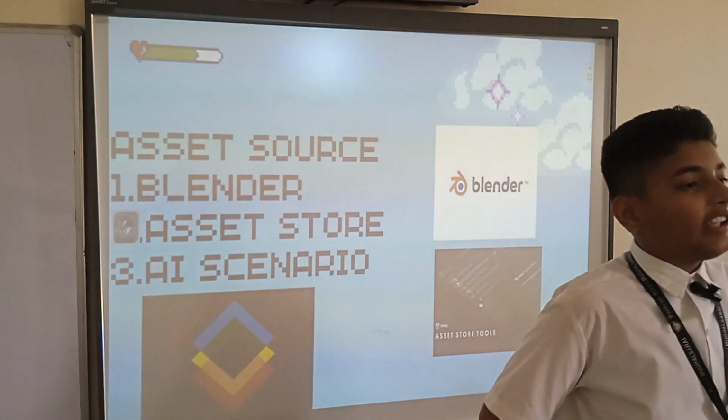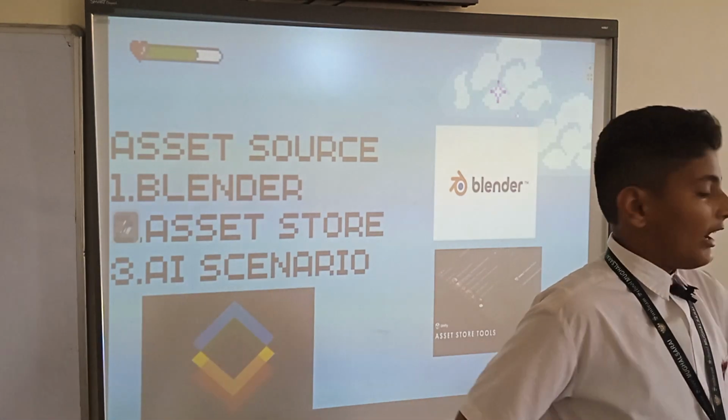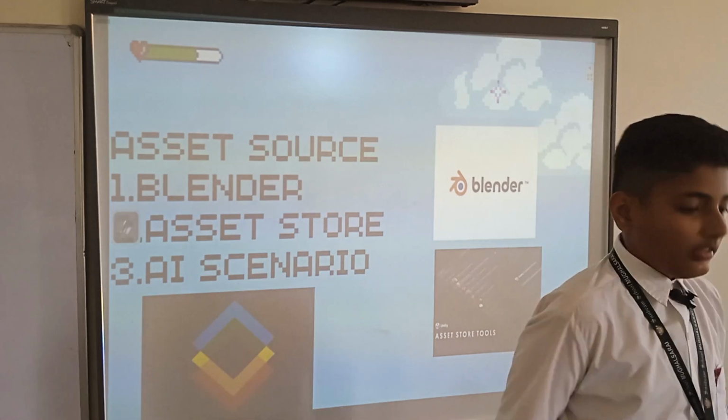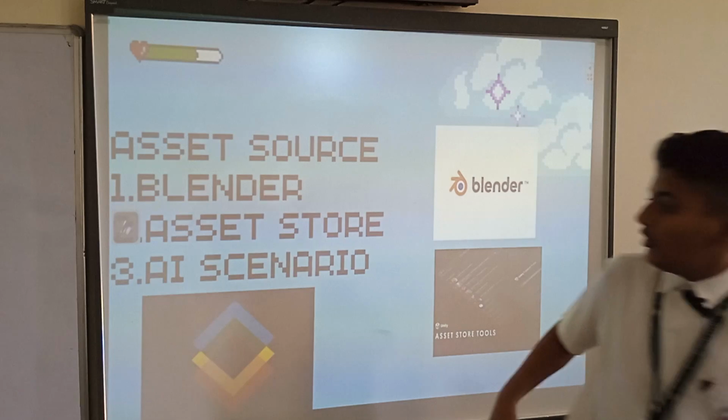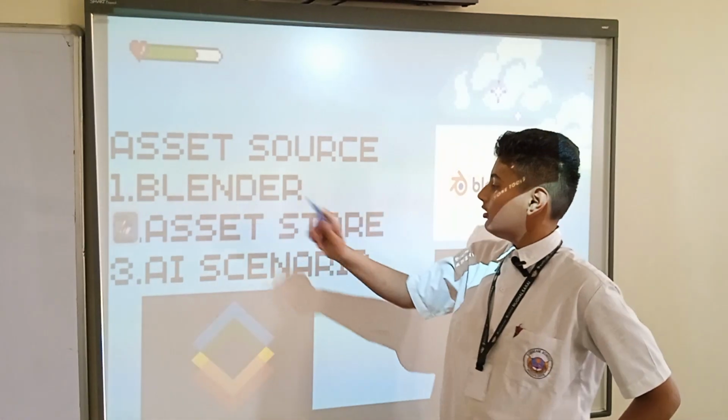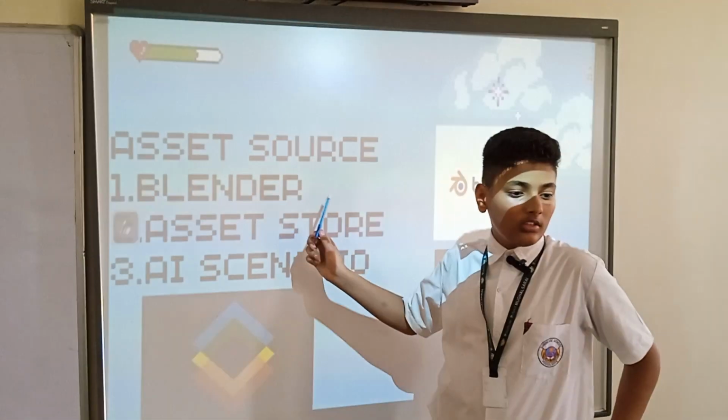For making a game, you need characters, surroundings, an environment, and a voice. These things are known as assets. So these are the three asset sources which we can use.